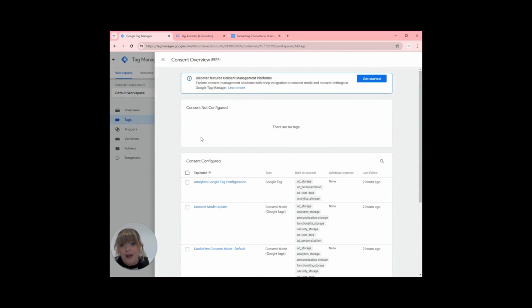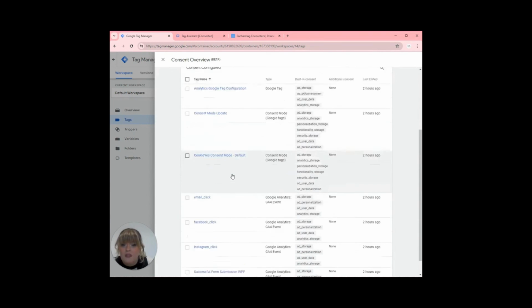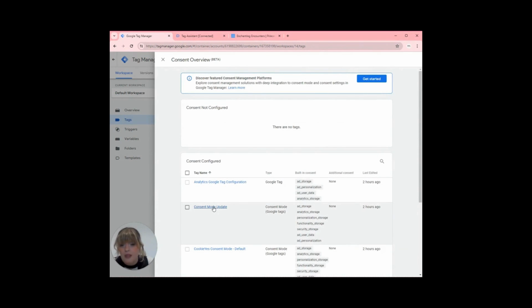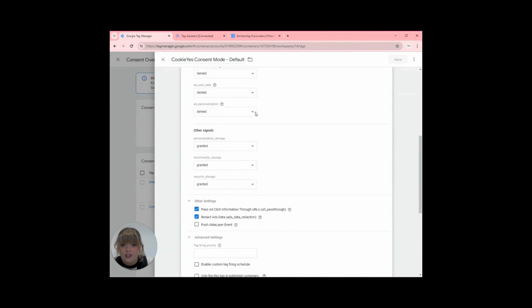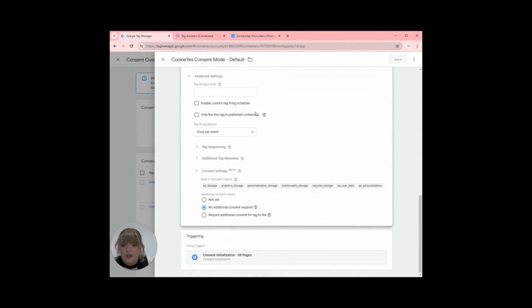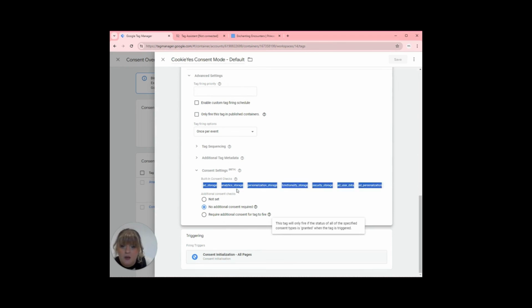if you haven't configured your consent tags, they'll all come up here. I've done this for my ones now, but let's click on the consent mode default to show you an example of what it would look like. So we'll see our whole tag configuration here. And then this bit at the bottom was what you might have seen earlier because it was already enabled, but you'll see this here, the consent settings. So you'll see here the built-in consent checks, which are all the things that we would expect it to see.